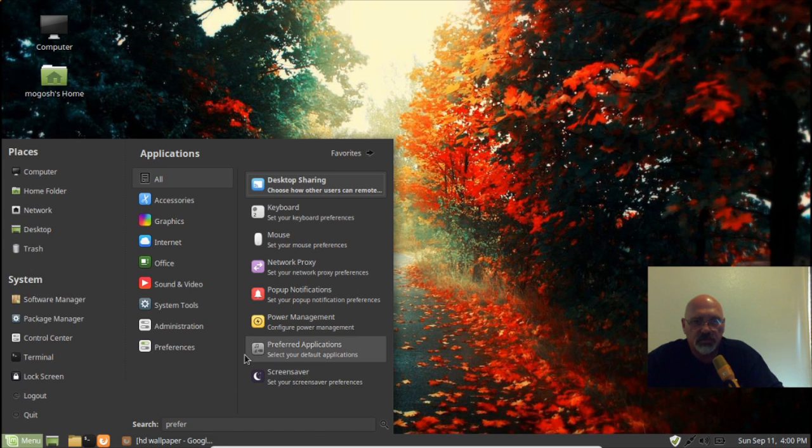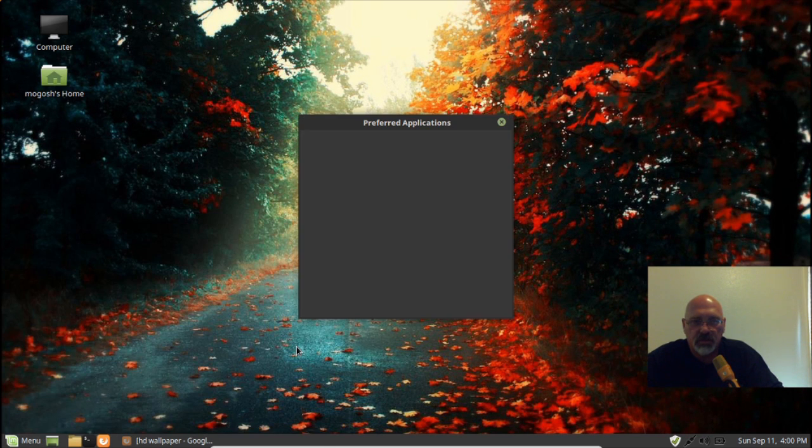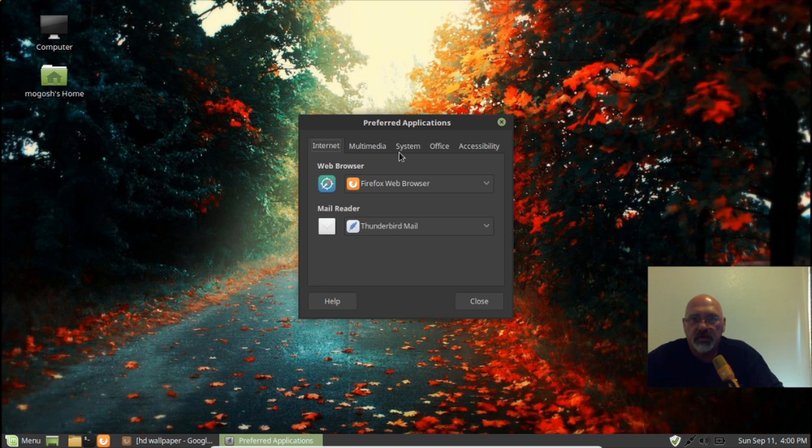Back to this preferred applications. You go in here, this is where you set up what you would prefer to use, like for a web browser, the video player. We've got VLC, so we're going to change that to VLC. So a lot of things. This is where you just set up your preferences there. We'll close that.